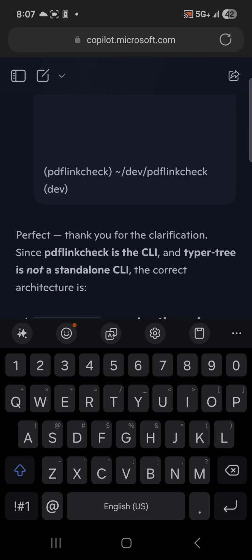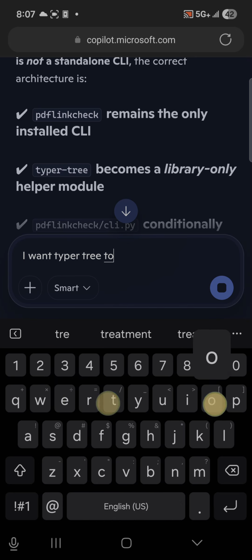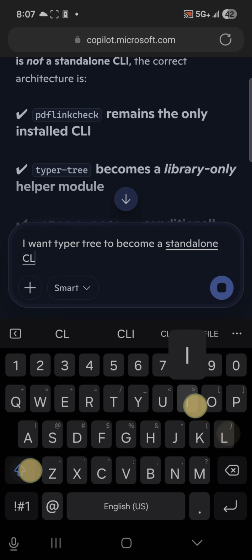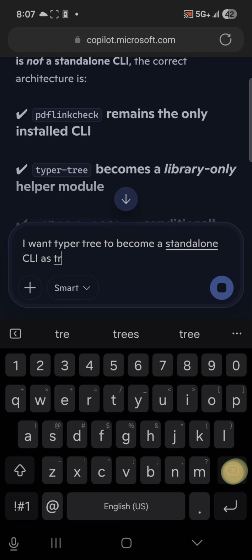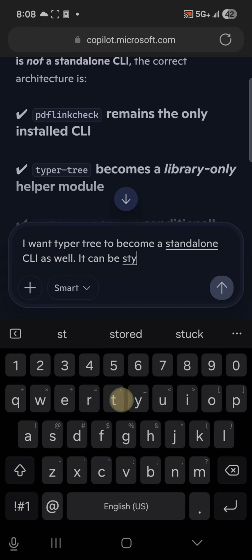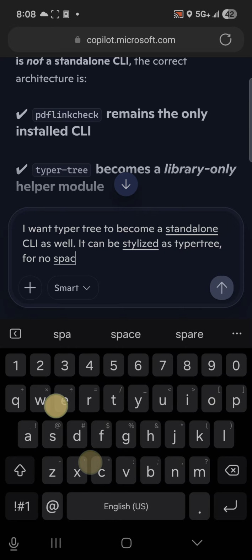Oh, I want Typertree to become a standalone CLI as well. It can be stylized as Typertree, no spaces.